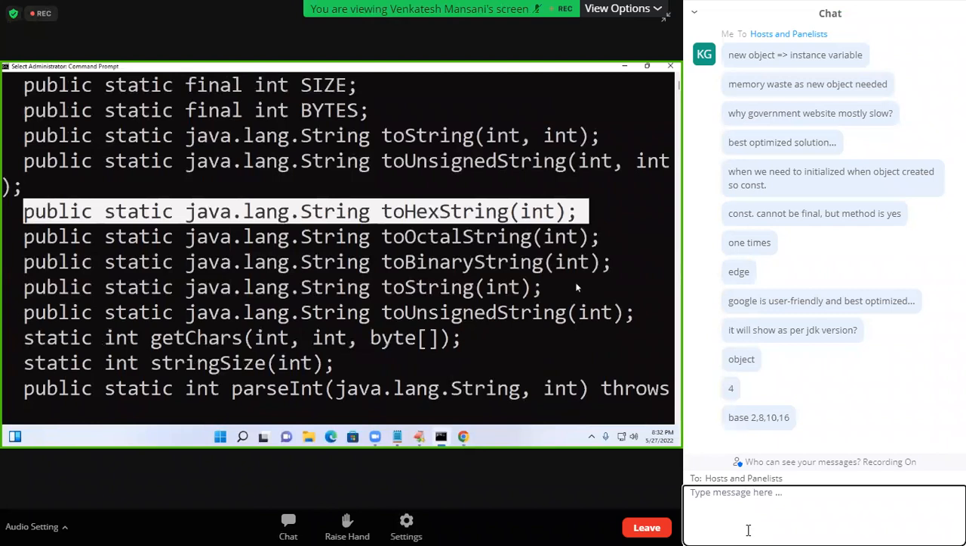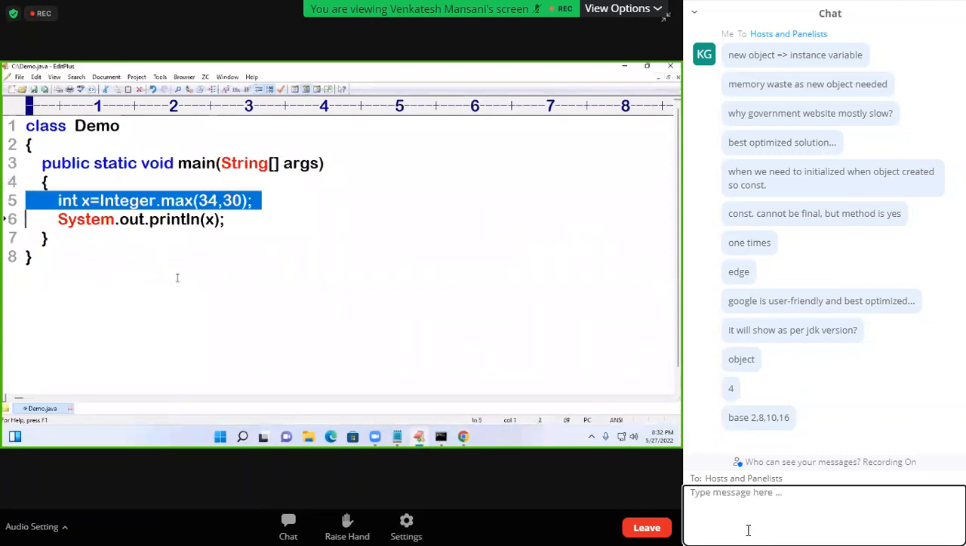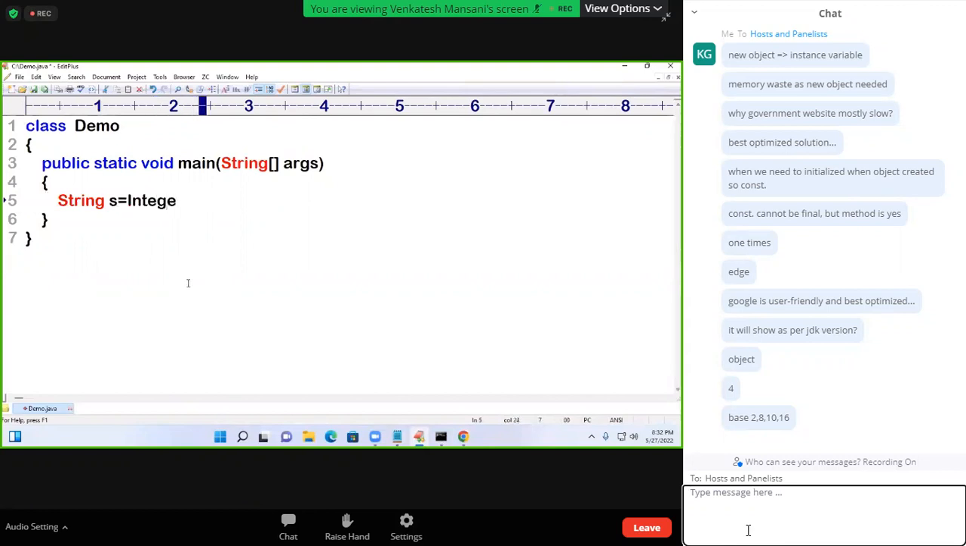Can I call directly? It is in Integer class. My class is Demo class. Can I access? No. Then how to call? Class name. Integer.toHexString, but the return type is String. See here, what do you have to write? String s equal to Integer.toHexString. One number you can pass, 34. If we convert 34 into hexadecimal, what will we get?